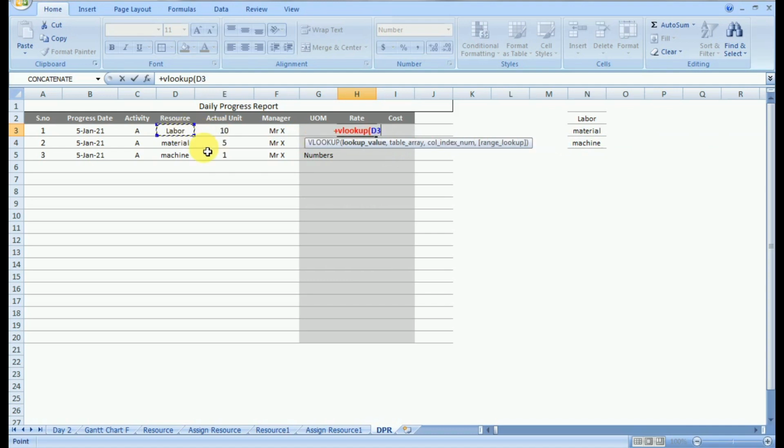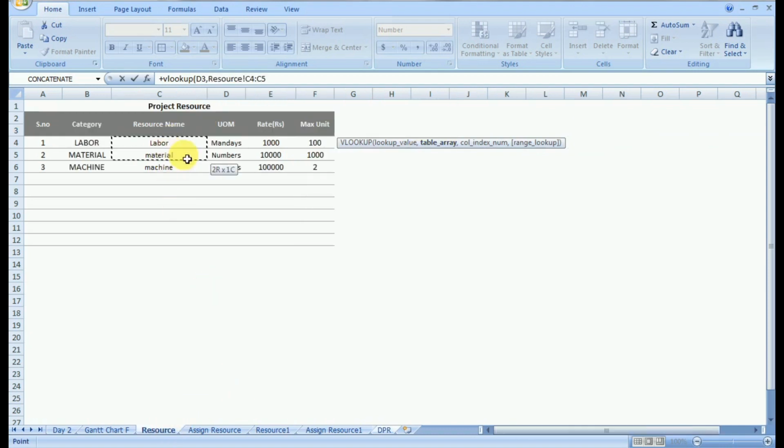Now again for rate, we will practice a lookup command. We want to look up what the resource is, and based on the resource it should give us the rate. So we will use the lookup value as the resource and the table. Then again we will select the first column with the lookup value, the column index number will be 3, and then again the exact match.